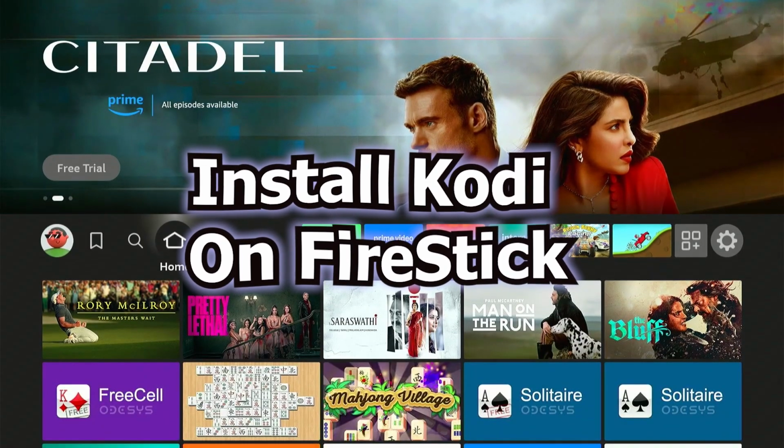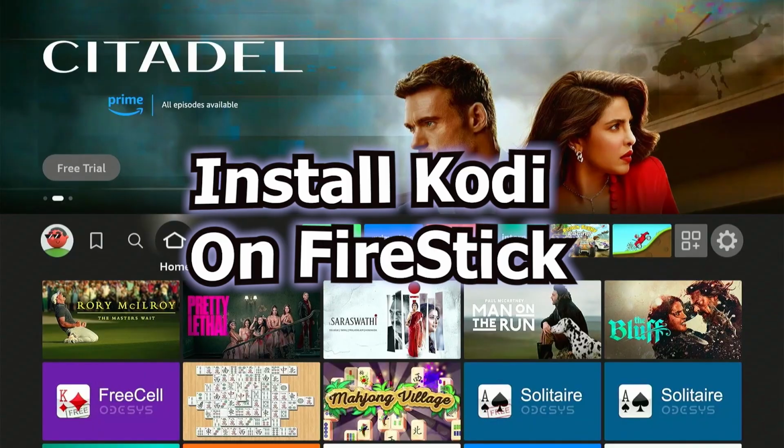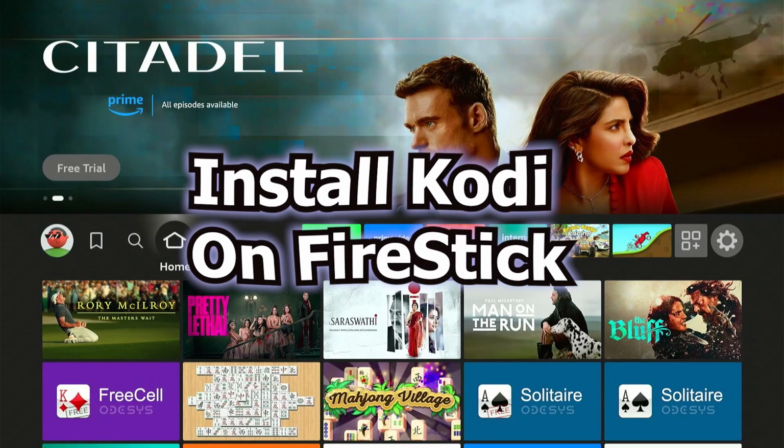In today's quick tutorial, I'll show you how you can install Kodi on Firestick.